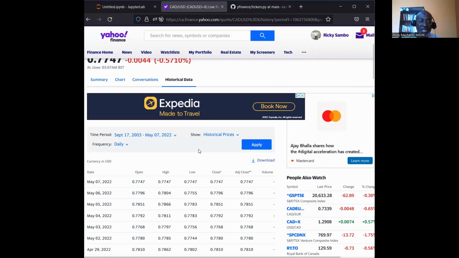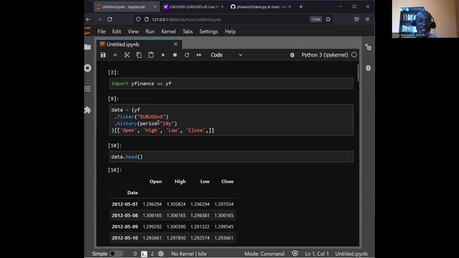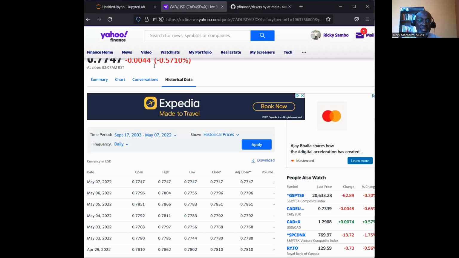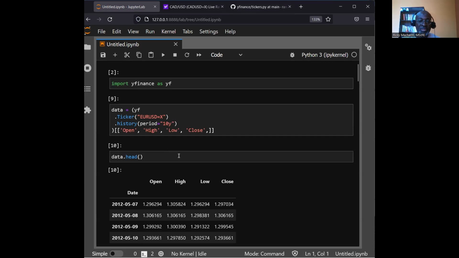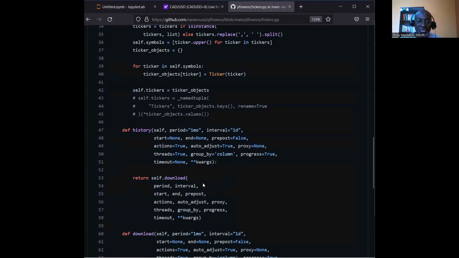Frequency is daily here. So we choose maximum for time period, which obviously here I said 10 years, that's our period. Time period. Then the interval that I want to put, that one selects whether it's a 1 minute interval. Let's go back to the code and see how it's written. 1 day.